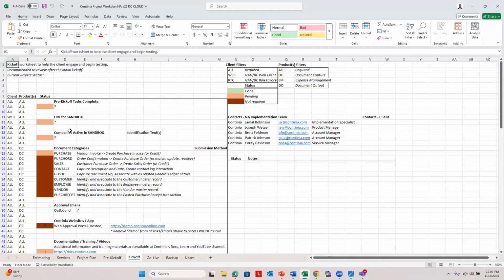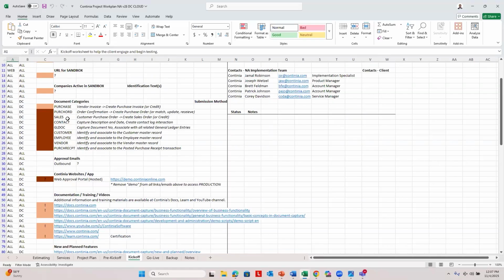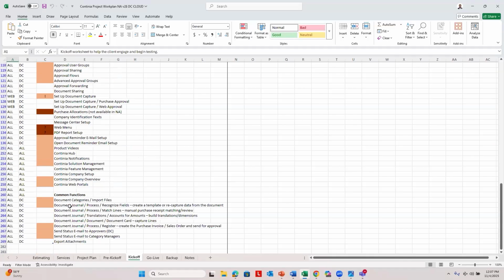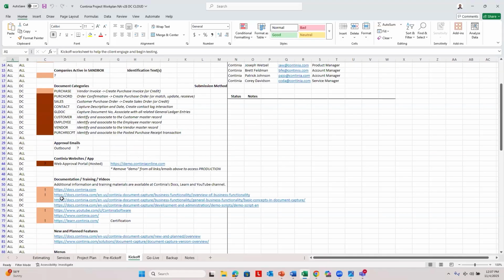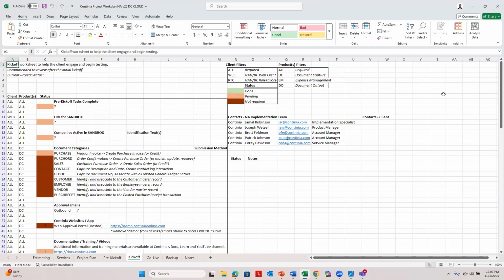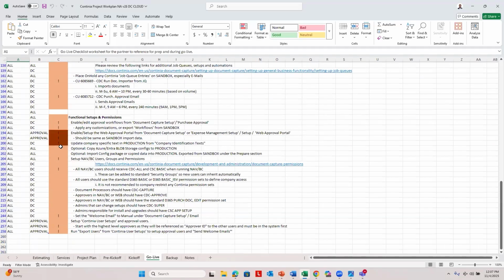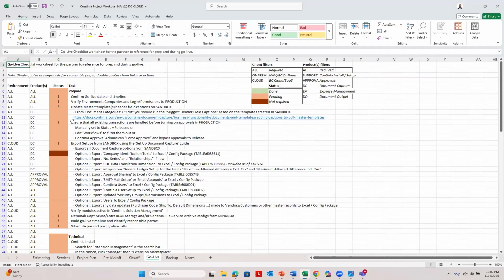We have the kickoff tab, which allows you to take some notes about the client. And we have some good documentation links. And we have some common pages, common features, and common functions. So the kickoff tab is a great resource that allows you to keep track of the project. And in a future session, I'll go through the Go Live tab. So the Go Live tab is going to be your resource that you'll use to go live. These are the tasks associated with taking a project from Sandbox to production.